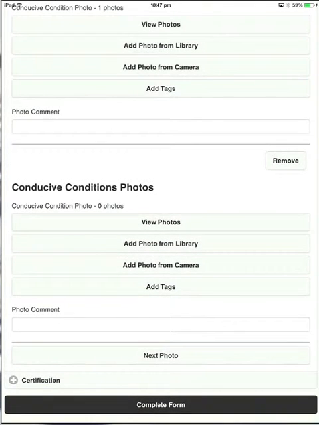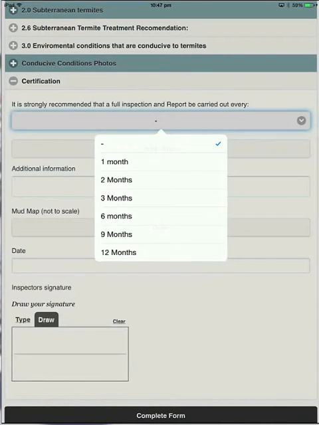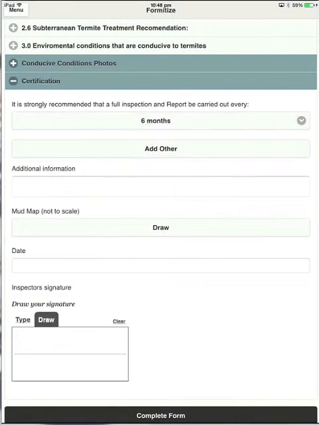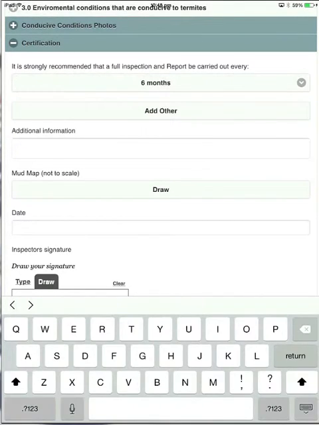We'll go into the certification section now. Here's just a drop down for the recommended inspections, we'll say 6 months. This is the area for any additional information required for this report. So you can see it's very, very accurate. It does make a little bit of difference about, I guess, how much noise you've got around you, and if there's other people talking, it may get a bit confused, but it's a great tool.